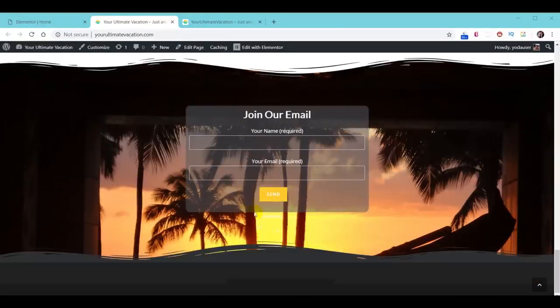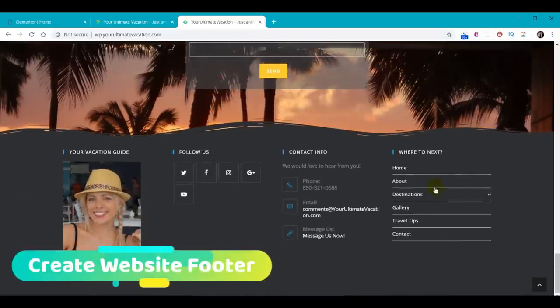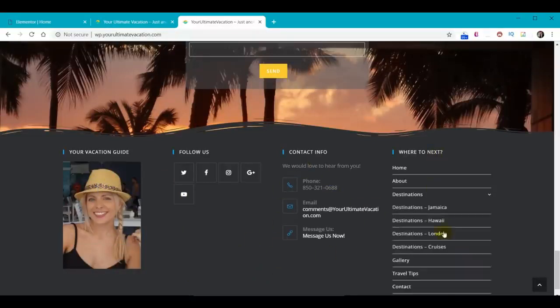So we're ready to do the next section, which is going to be the footer. Let's head back over to Bethany's website, and we're going to look at the footer. We're going to have a picture of her as our guide. We're going to have a follow us section. We're going to have a contact info section, and then we're going to have navigational section. Let's go see how to add those.